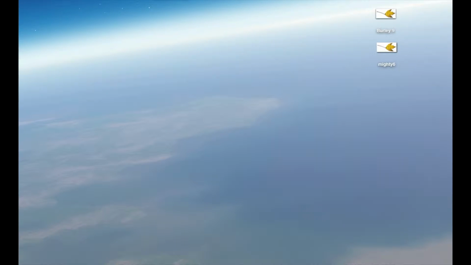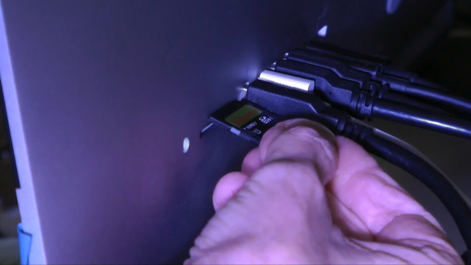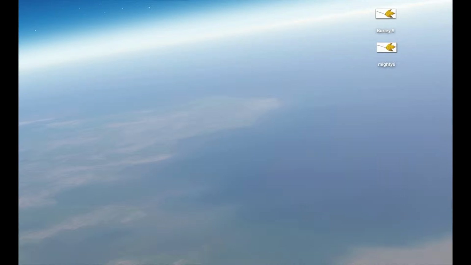Okay, now we're going to take a look at what happens when you put your card in. Here we have a blank screen, and I'm putting the card in the back of the slot, and we're going to see it appear in just a second on your desktop, and there it is.